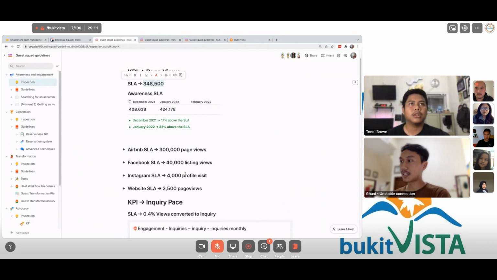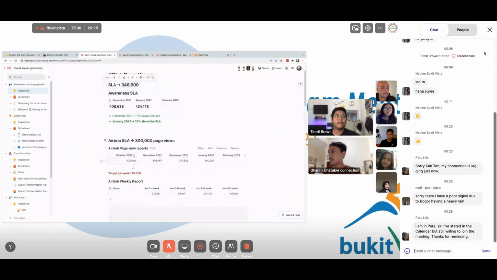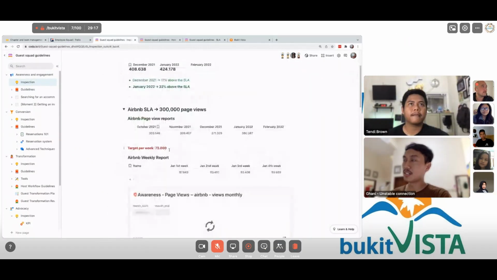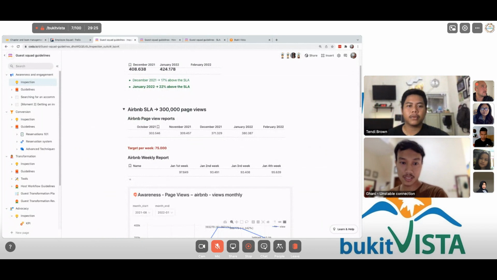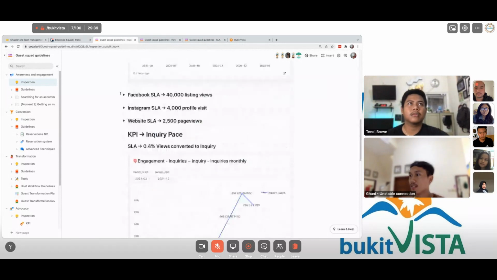For the breakdown, let's go to Airbnb first for the page view. Our target is 300,000 page views, and in January we got 380,000. So it achieved the SLA, and as you can see, the weekly target is also achieved for the Airbnb. Let's continue, Mas Teddy, to Facebook.